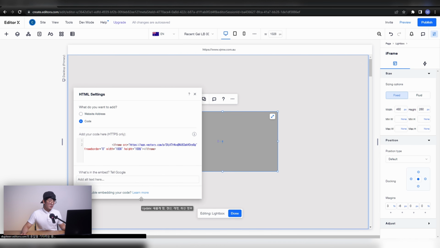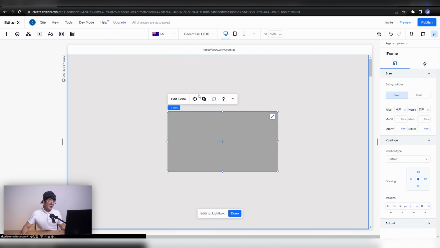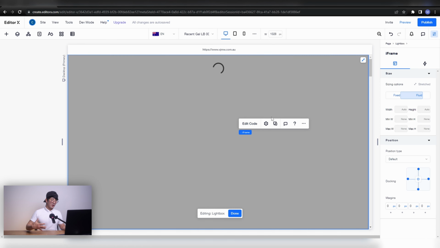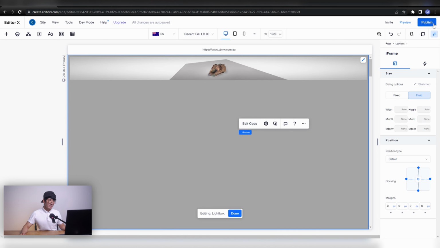So update it and stretch to the full, and it will be loading. After loading, it will show you how it looks like. And publish it. But there's something wrong with it. What is it?